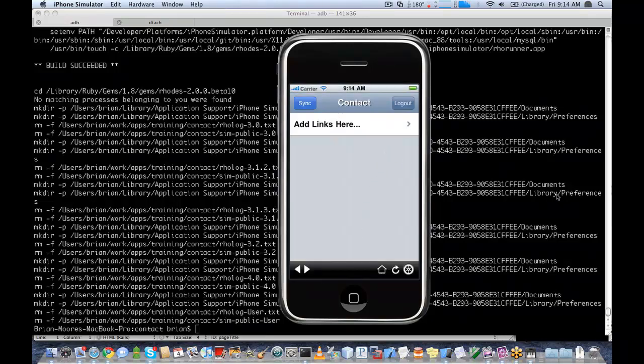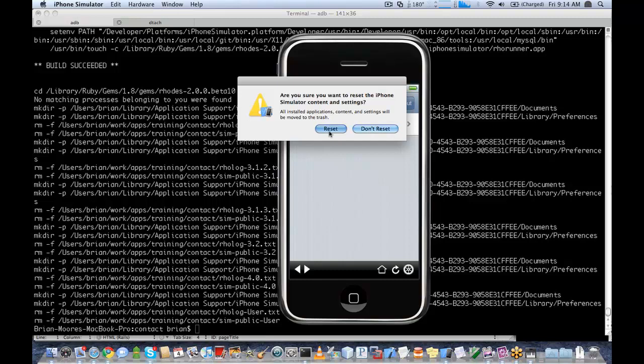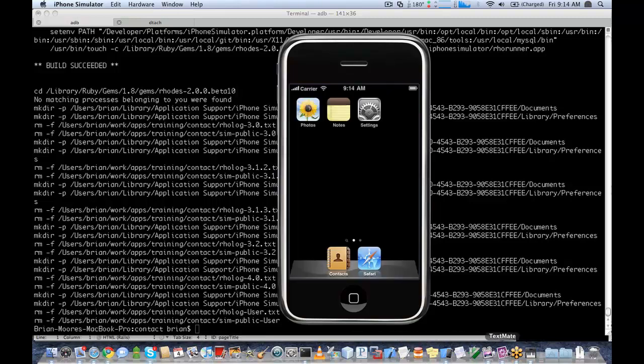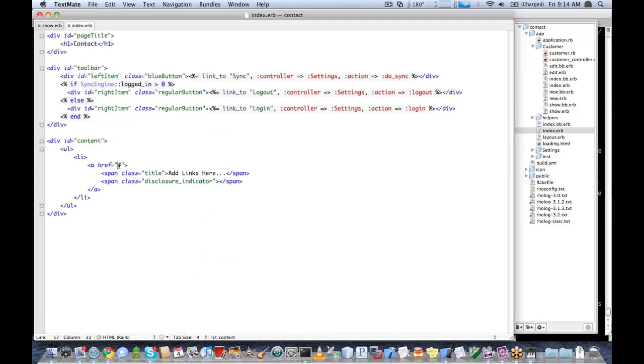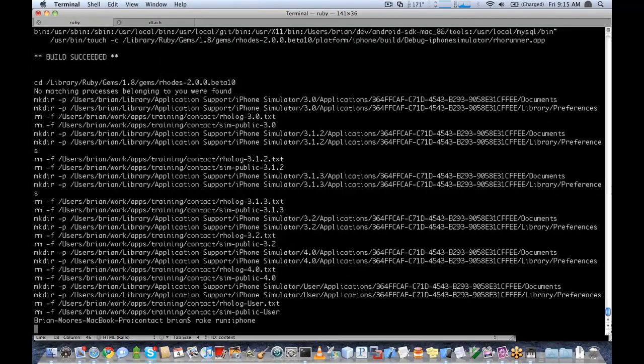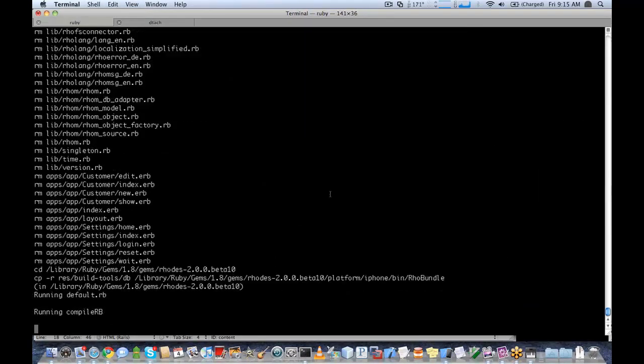So we can go ahead and see our application here. Actually, I forgot to change the index page, so let's go ahead and do that now. We'll reset that. And we'll go back to our TextMate here, change our index, and change this to our customer. Save that, and we'll go ahead and relaunch. This time it runs much faster since we've already done the build process.